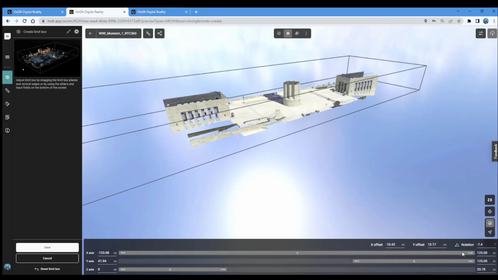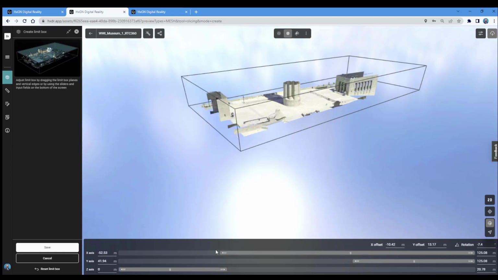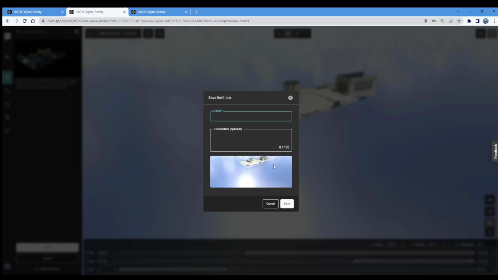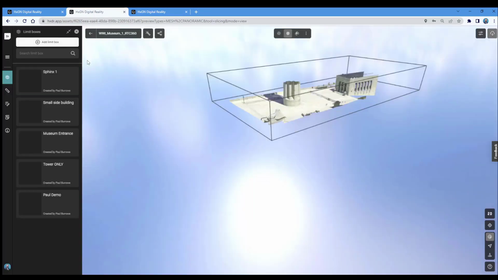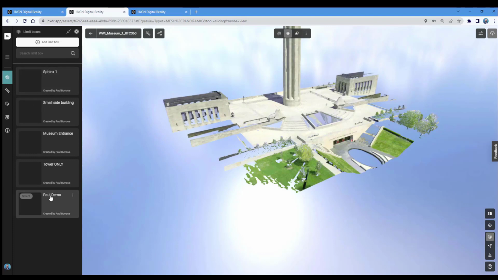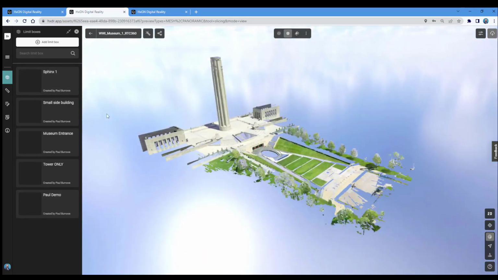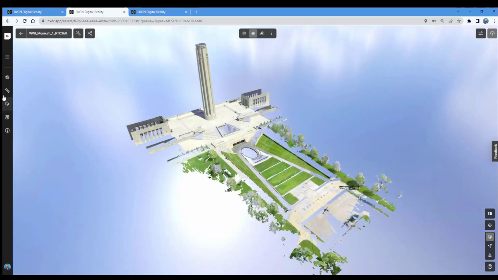We can also tweak all these settings down here, so we can change the rotation and all of these settings by just moving the bars at the bottom here. And of course, when we're ready, we just hit save. We give it a new name, a description if we want to, and that's saved within the list. There's all our other limit boxes, and as I said, we can easily share those. So let's just close that down. Now next up is measurements.